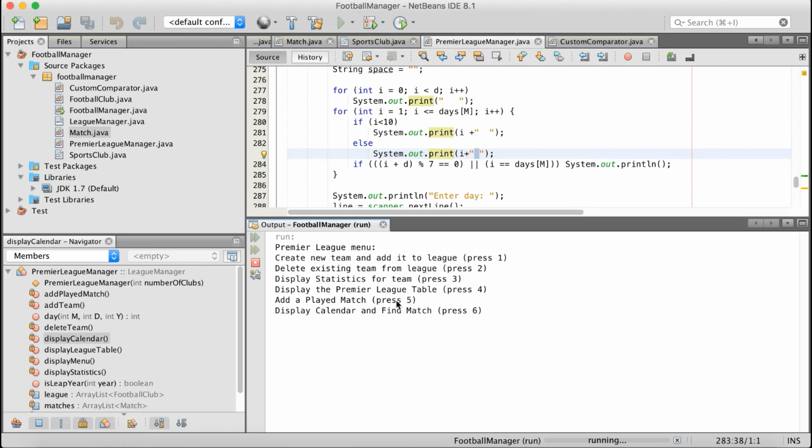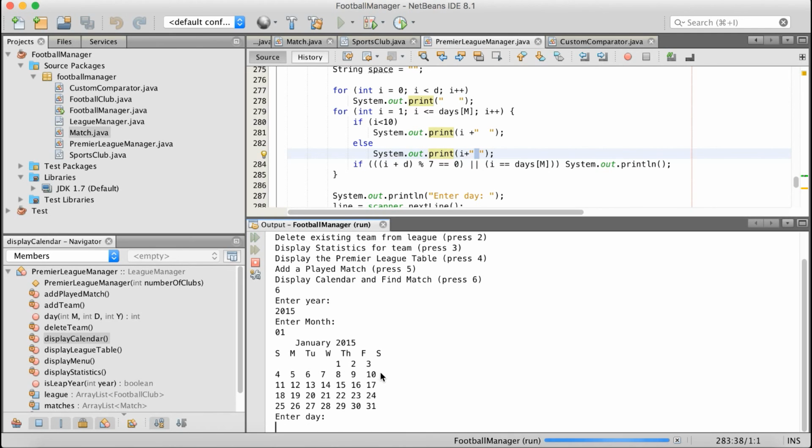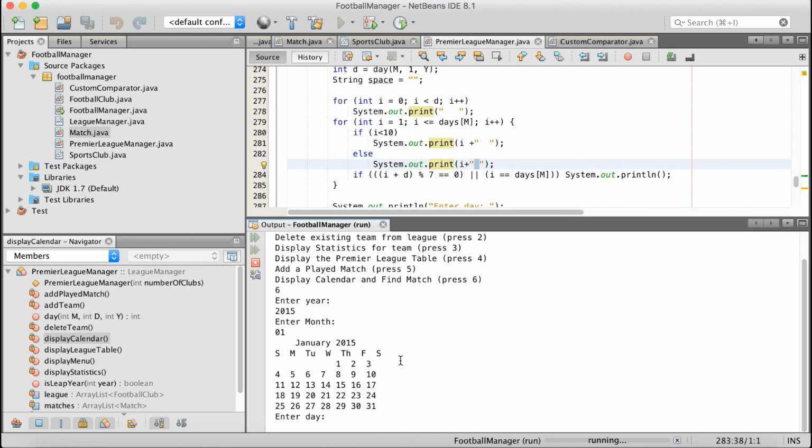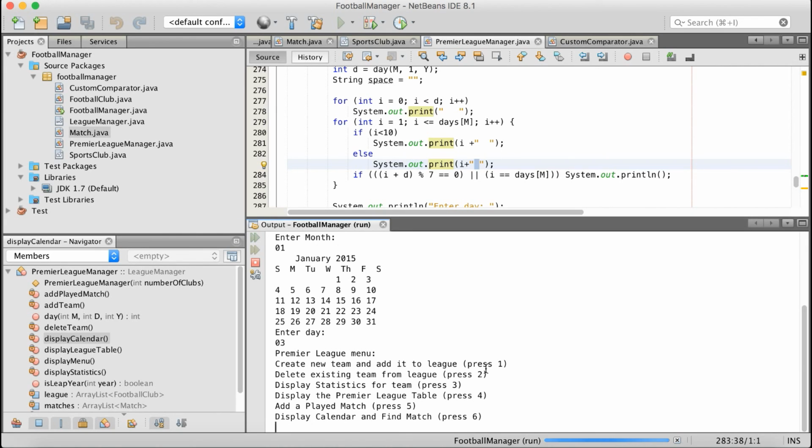Okay, so display the calendar, which is 6. Then let's have 2015, and again 01. There you go, we can see our calendar has been displayed a little bit better. It is slightly in order. I mean, we could move it again slightly to the right hand side, but I think I'll leave it as that for now. I think it's okay. And also if I add, let's do 03 for example, you can see that nothing's been displayed. So just close that now.